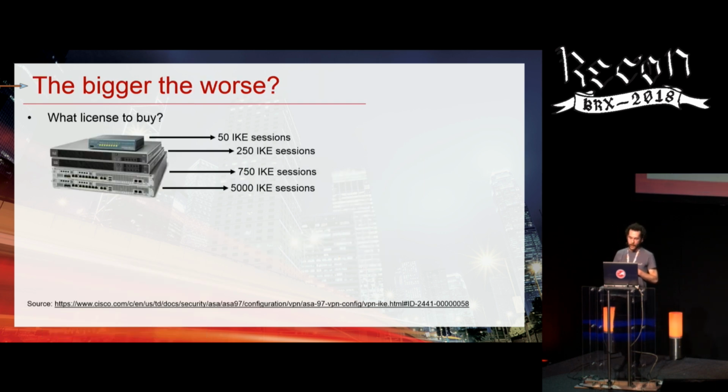So why did I name my presentation Robin Hood? The first thing to know when you buy an ASA is that you can buy different devices. If you buy a small one, it will only allow you to connect up to 50 sessions. And if you buy a more expensive one, you will be able to use 5,000 sessions. So it's like, wow, that's nice.